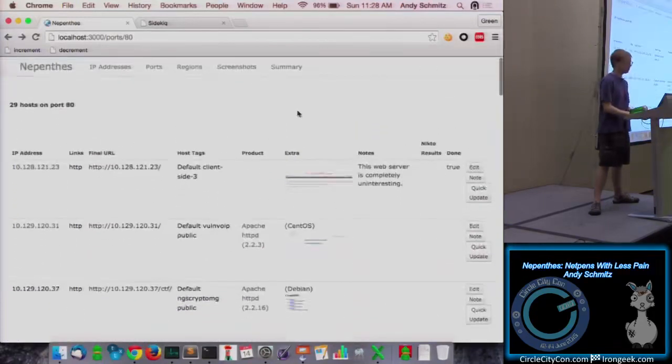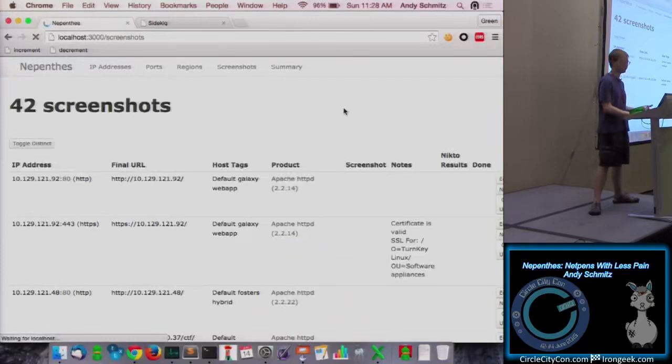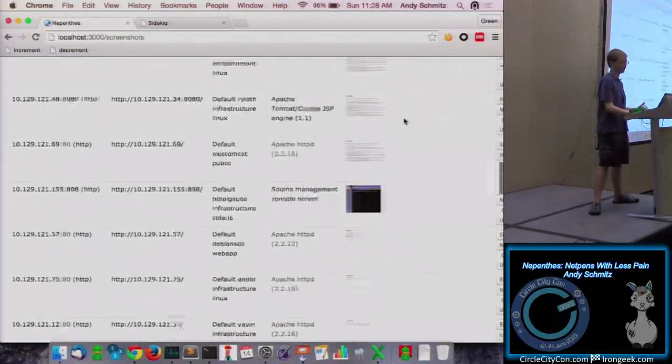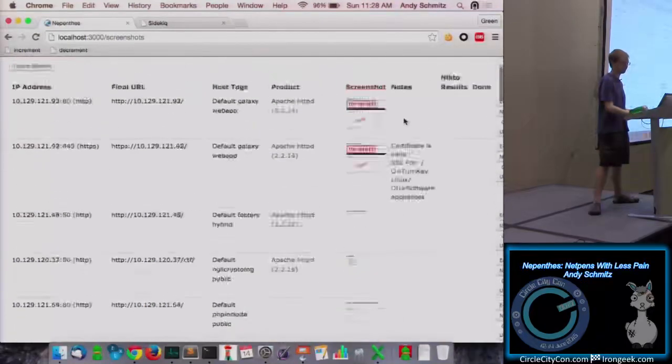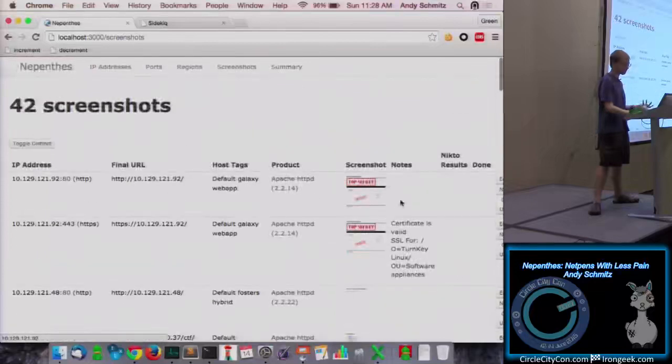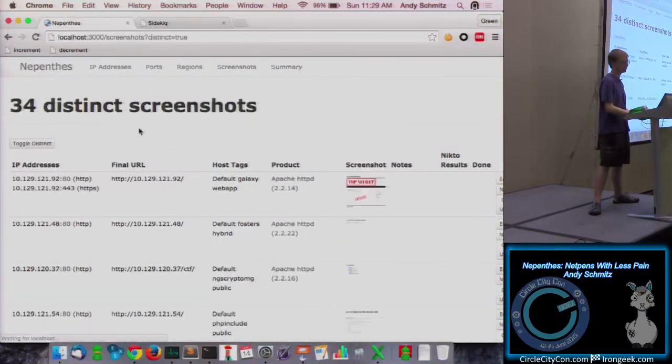Okay, so briefly, we had shown some screenshots. There's also a screenshot view, which just gives all of the ports with screenshots. As you're scrolling through this, you can see some of these are duplicated, and you don't necessarily want to scroll through hundreds of the same front-end server. So there's an option to show only the distinct screenshots, and it'll collapse those down.